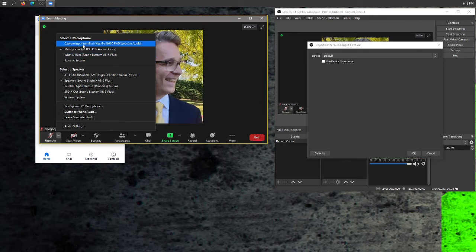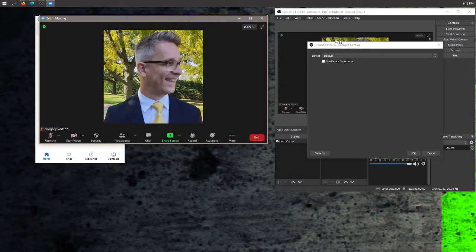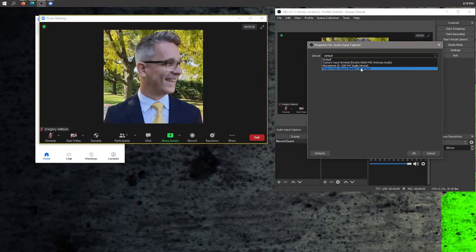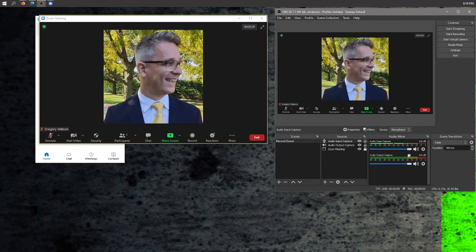Okay. So there's the input, this input terminal. This is my webcam essentially. This is my USB mic, and this is from my Sound Blaster sound card, which I don't have anything plugged into right now. Or I can just say same as system. I specify my own. You may choose same as system. It's up to you. You could probably pick the same as this setting right here. So I'm going to go there. I'm going to hit the USB PNP audio device, and I'm going to hit OK.